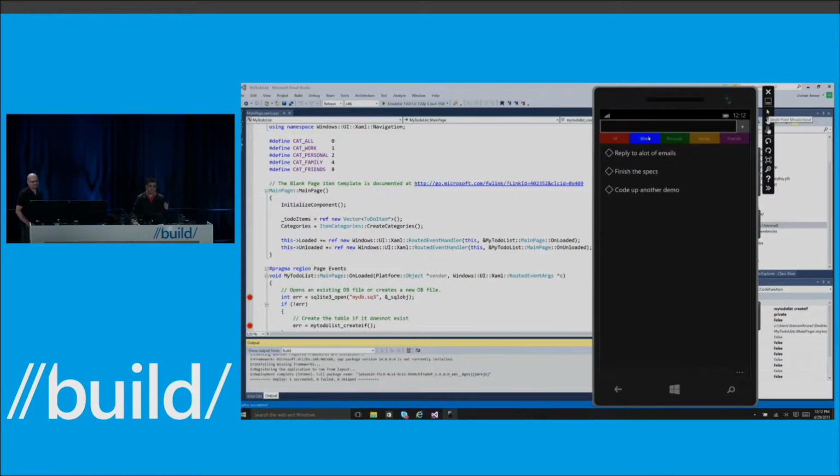And this is basically just storing it in a local SQLite database according to these categories. After I'm done with my workday, I can go get rid of all of these here, so they're gone. And I can view the rest in the all category. So it's a fairly simple to-do list app. And now we can start stepping through the code and see how it works with SQLite.